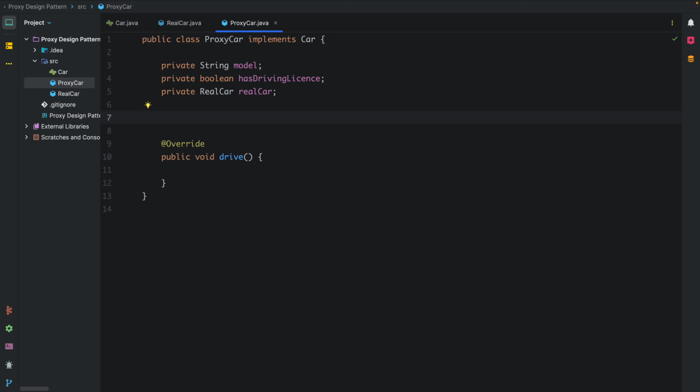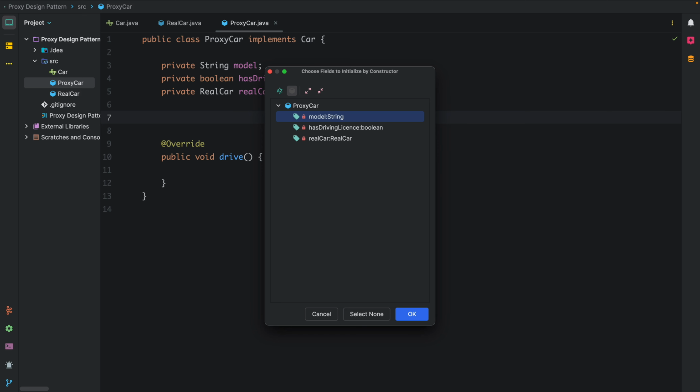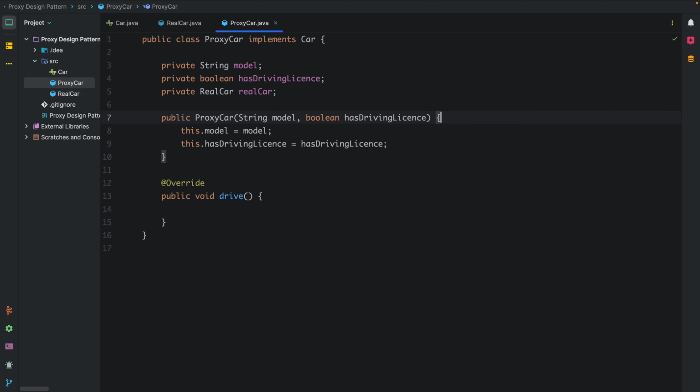So let's initialize the properties here. Let me create the constructor for model and driving license. And when we call the drive method, what we are going to do is first validate the driving license.